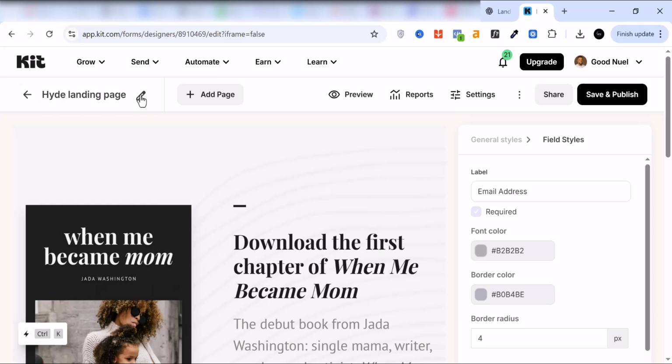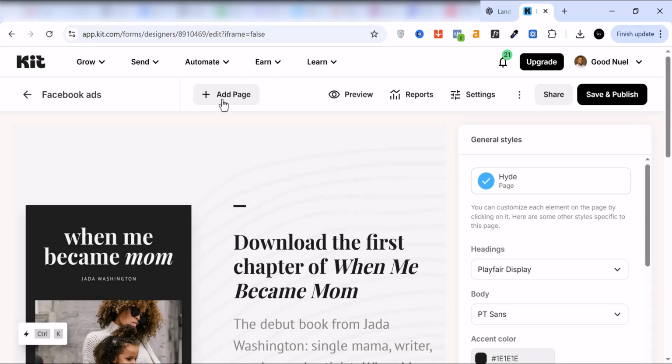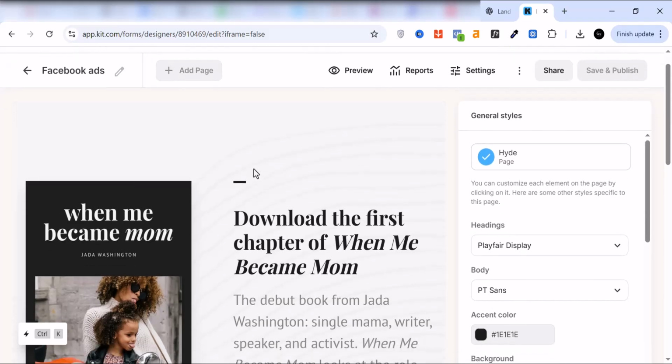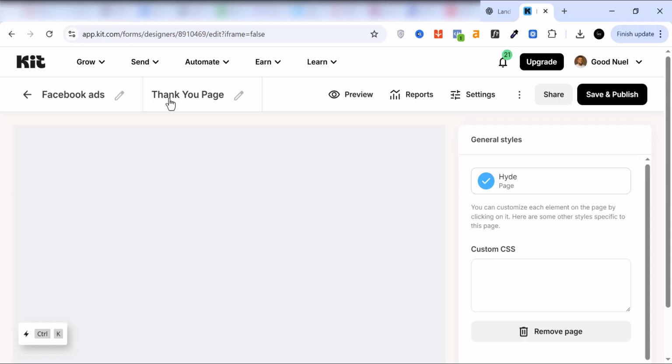The first thing I like to do is rename this landing page. So I'm going to come here and click on rename. So I just renamed it, and I can even add a page to my landing page. If you click on add a page, you can just add a new page to your landing page. Your new page is basically going to become your thank you page. But first, let's customize our landing page.